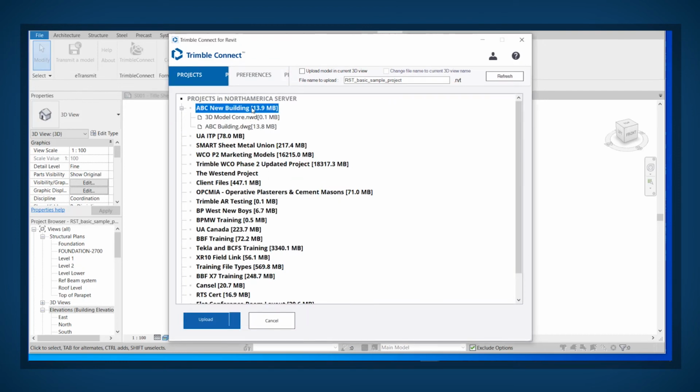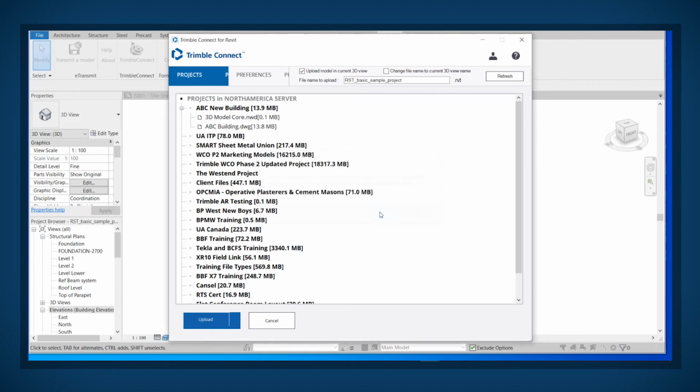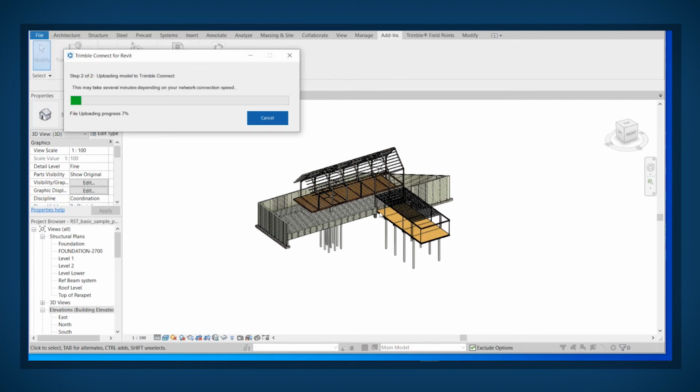Click the project from the Projects list. Click the box to upload model in current 3D view. If this box is not selected, the model will be loaded in its default view. Click Upload. This window is confirming the coordinate for translation and gives an option to cancel and change if needed.